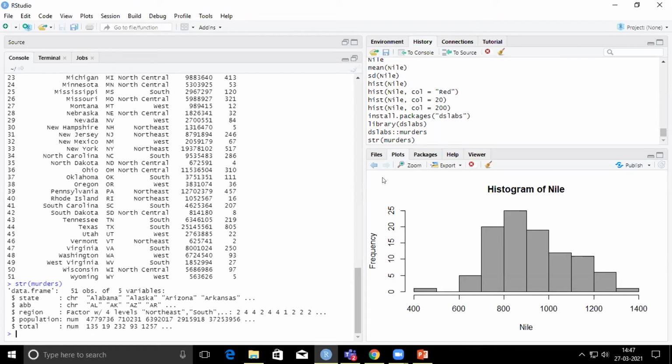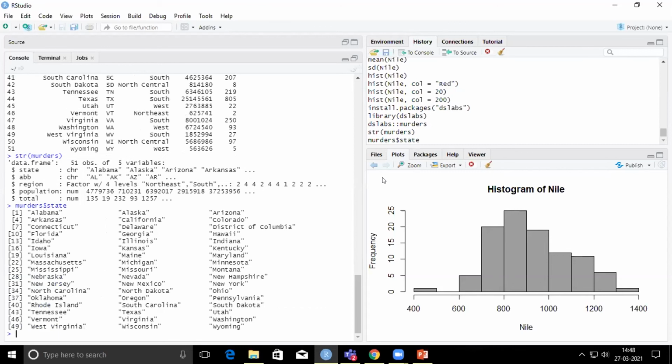If I want to extract only the names of the states, how can we do that? Murders is the name of the data set, first we write $, and here it will give me the names of the columns which it has. I just want to see the states. So select states and enter. So this many states we have in our particular data set.